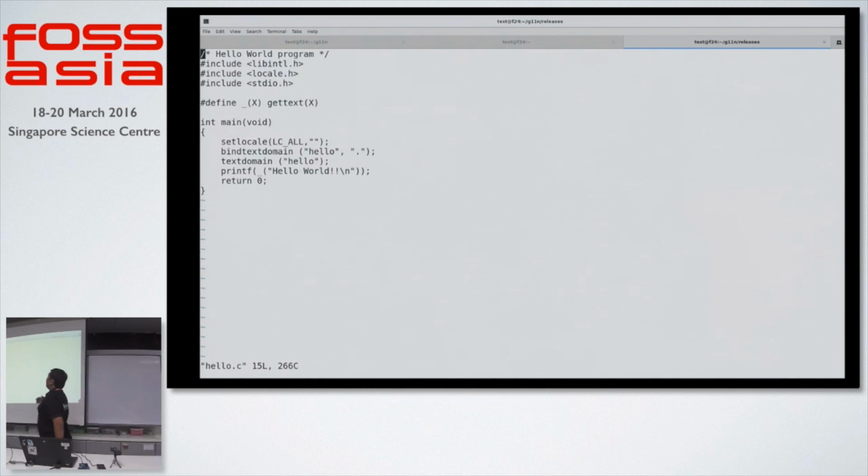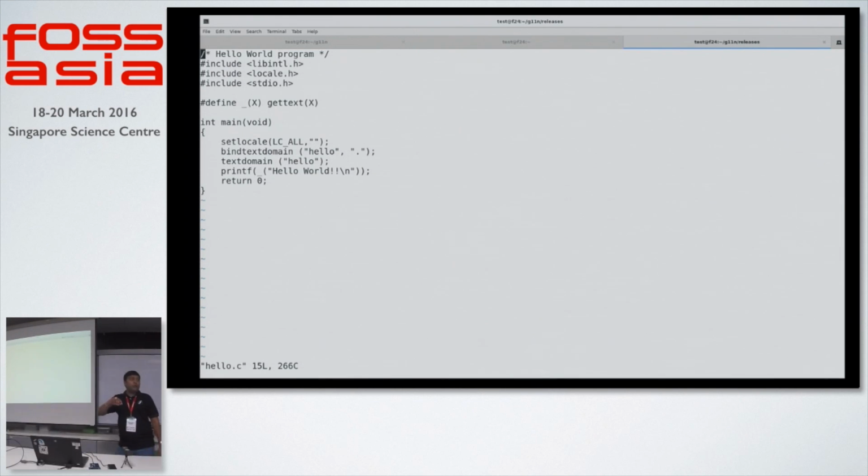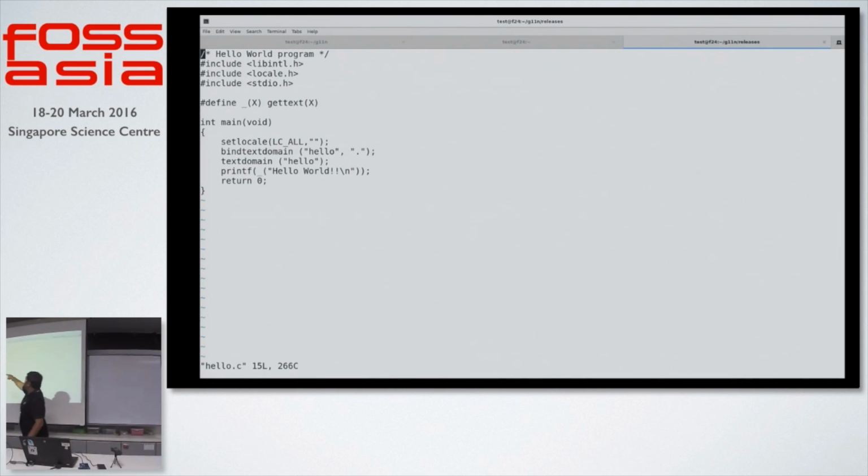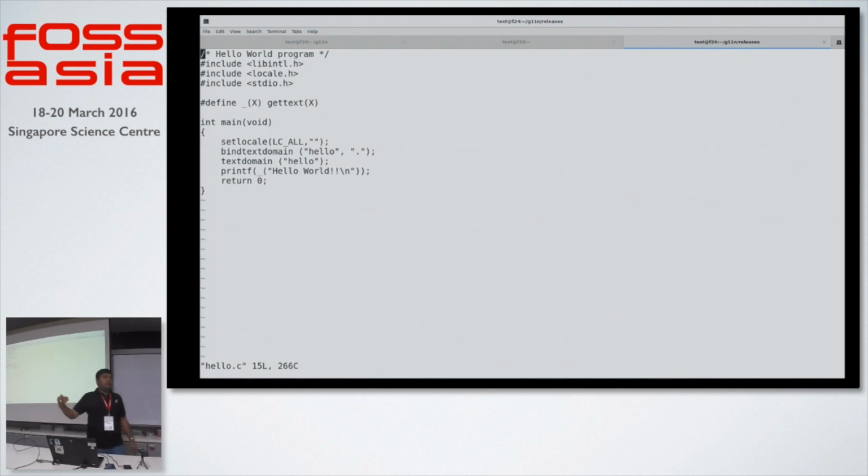These files are compiled into machine-readable files called .mo files, and this .mo file should be named by this name only. So hello.mo will be installed in the respective language directory.